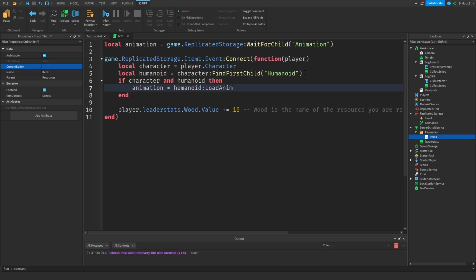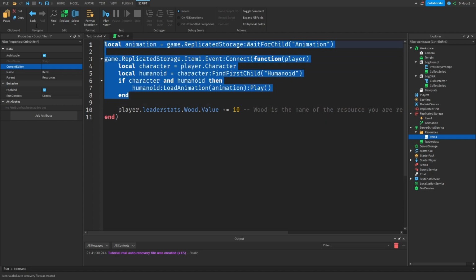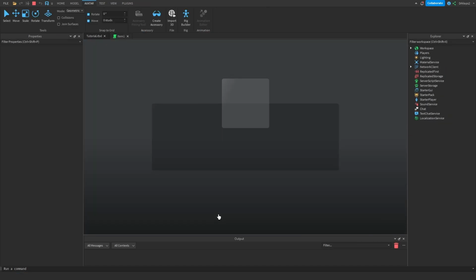If character humanoid, then animation is going to be equal to humanoid load animation, and we are loading our animation. Whoops, we didn't actually want to put that animation is equal to. We just want to put in humanoid load animation and then our animation, and then at the end we'll just go play and then two brackets. And here we have it. This should animate our player. Let's go ahead and test it out.